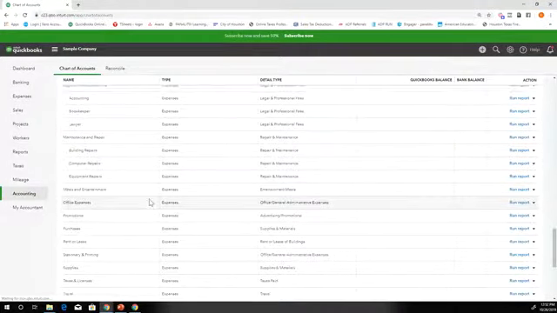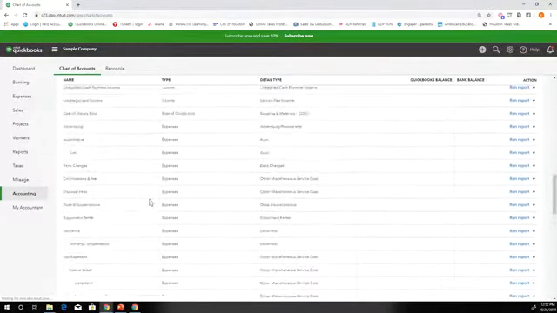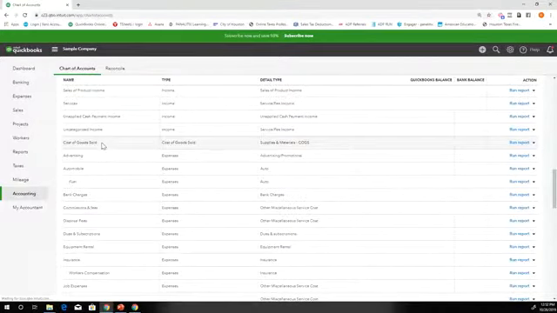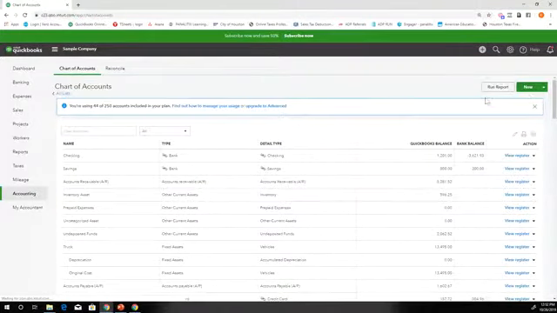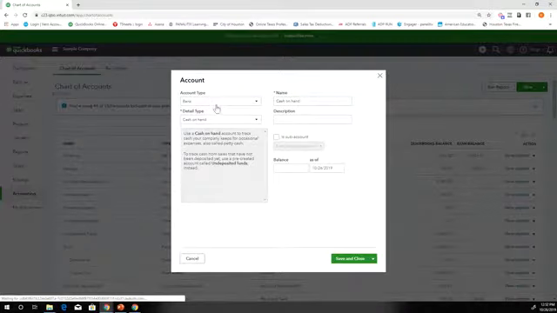But say we want to, let's look at the cost of goods sold. There's only one cost of goods sold. We want to really start narrowing down our cost of goods sold. So we want to add some more cost of goods sold categories. So let's go up here to the very top. There's a green button, and we're going to go new, and then it will bring this up.